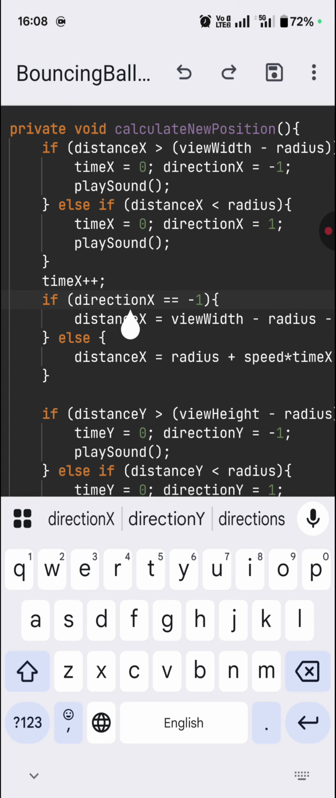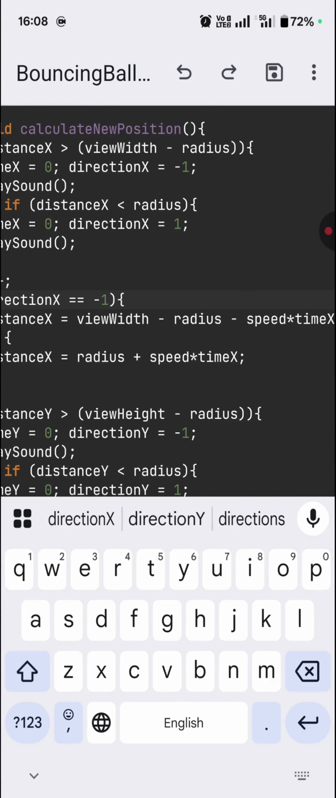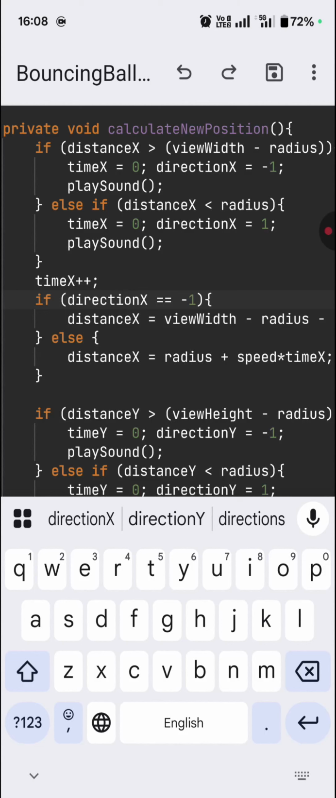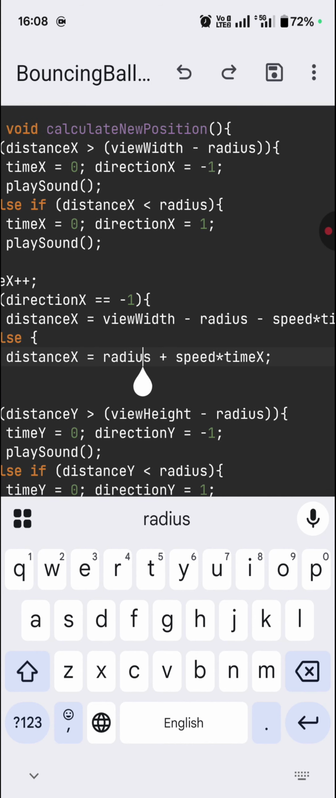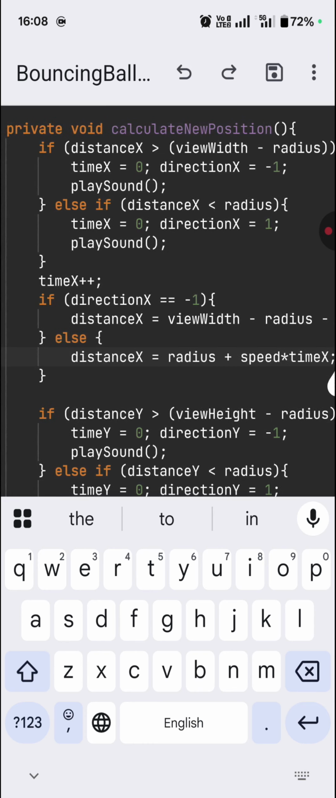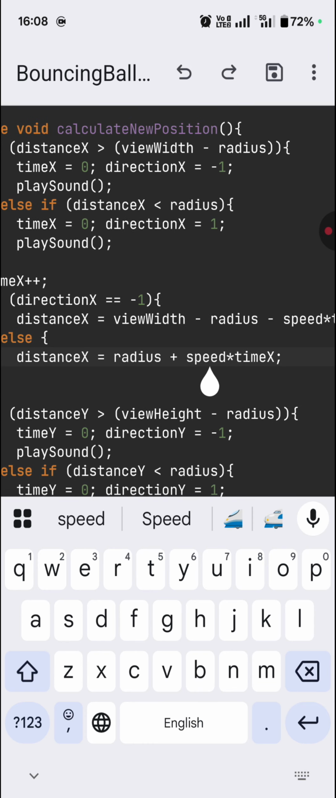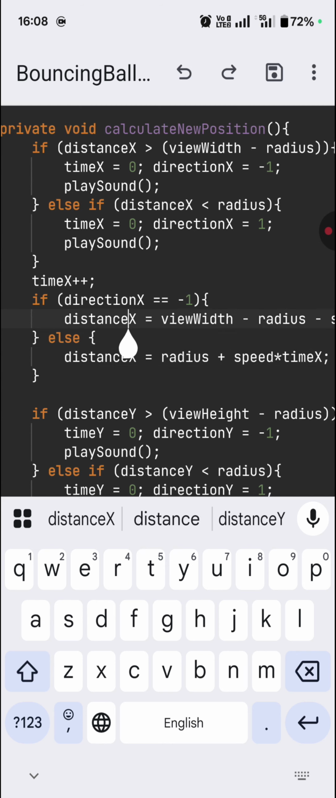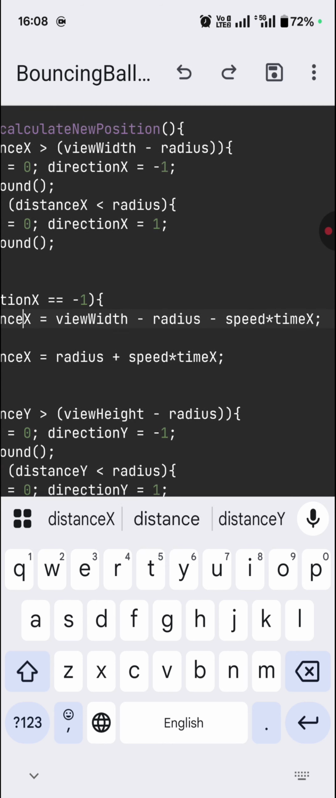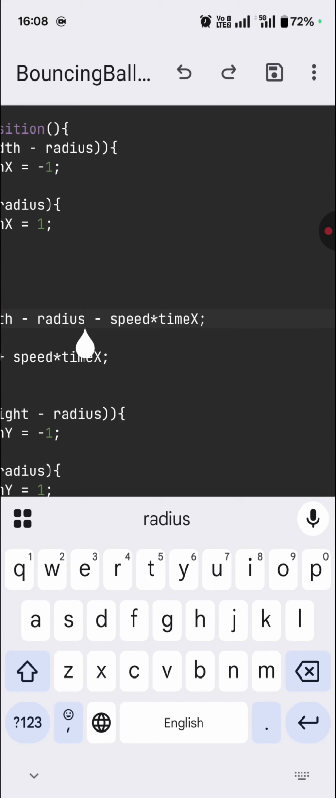When the time increases, the distance will change according to the speed. Speed is equal to distance upon time. Distance is equal to speed into time. So first we'll have a look at this. If direction X is 1, it means the ball is moving towards the right side. So distance X will be radius plus speed into time. And if the ball is moving to the opposite side, direction is -1, then distance X will be view width minus radius minus speed into time.